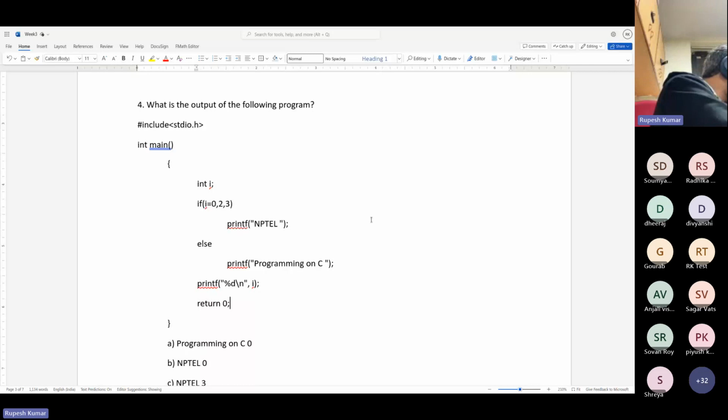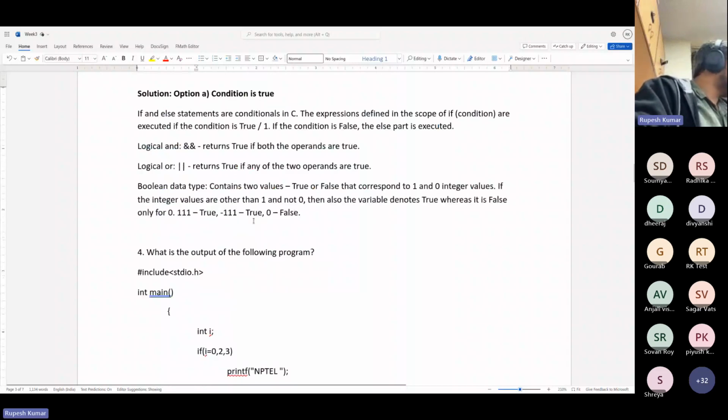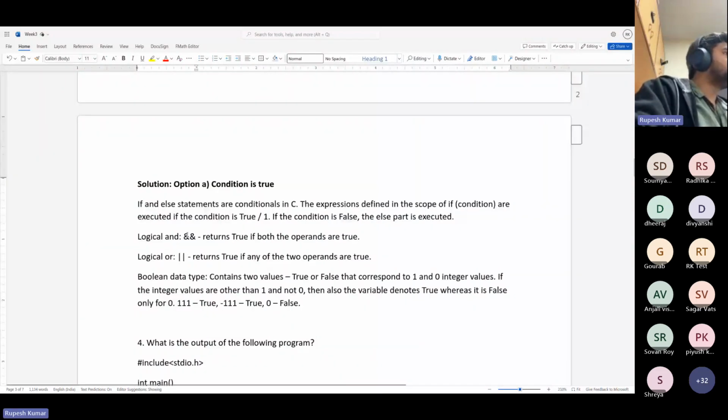I saw some messages from you guys. I am getting requests from students that say, please repeat the Boolean data type again, and repeat question number 3 again. So what I was saying is that a Boolean data type is a data type that can contain two values, true or false.